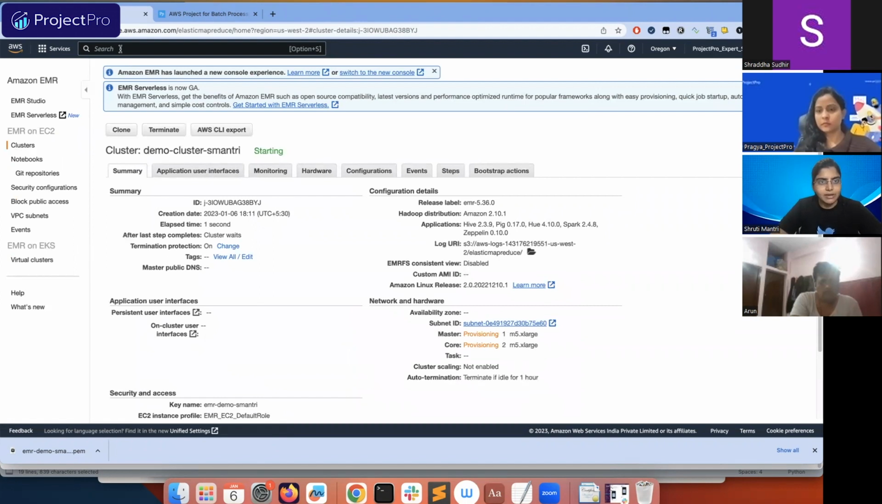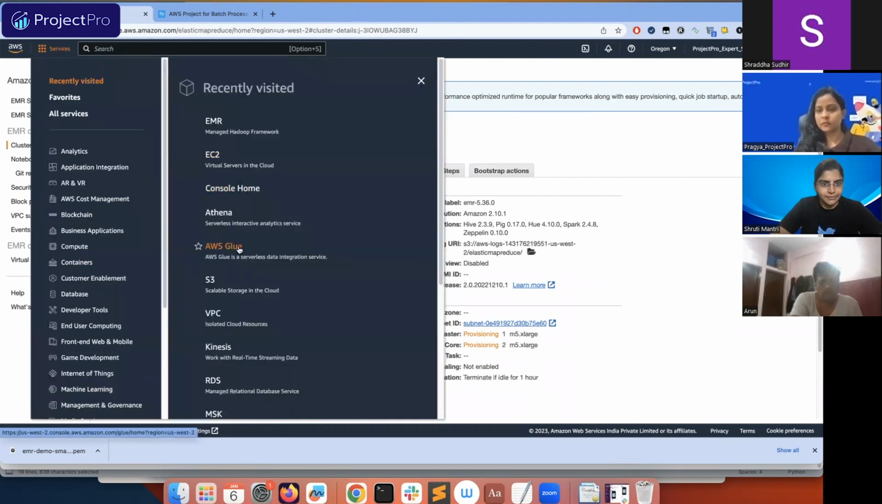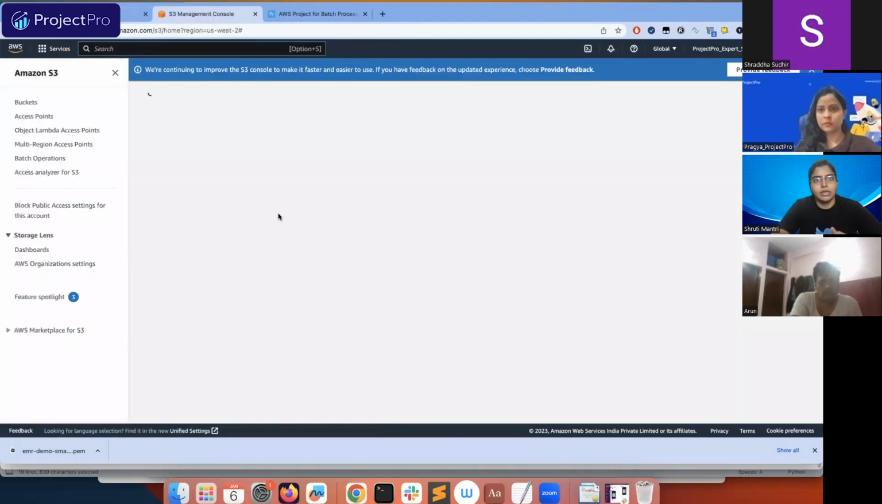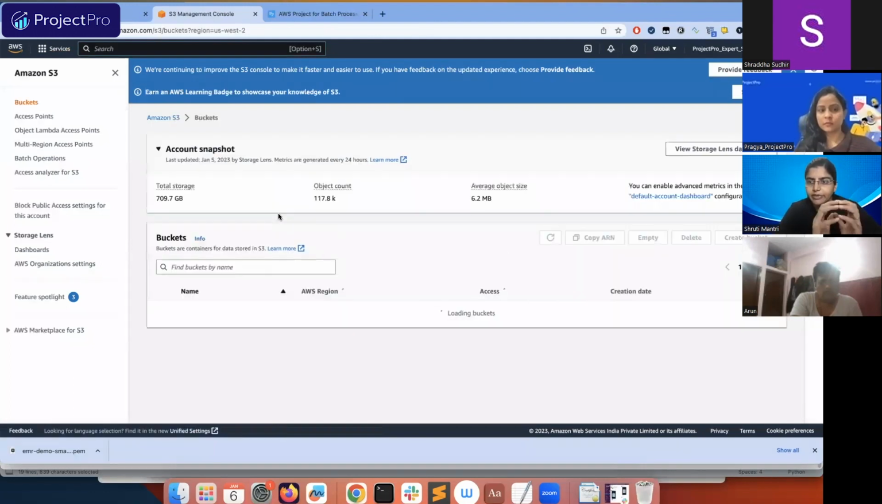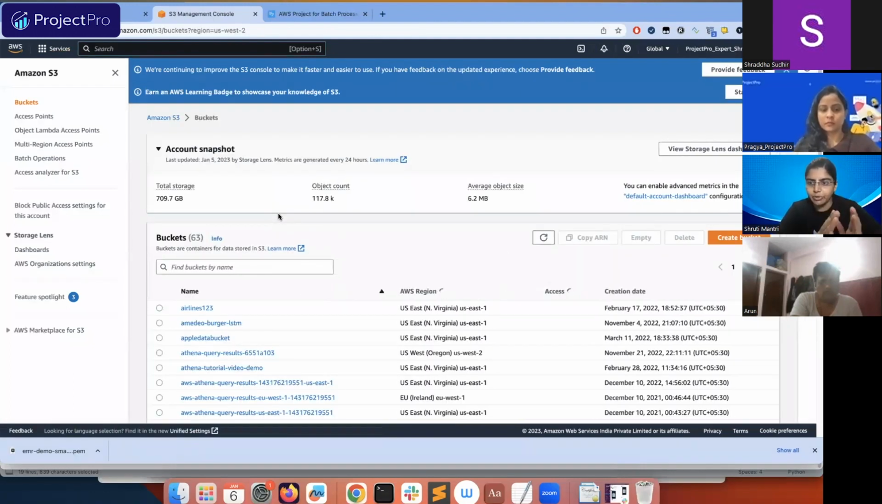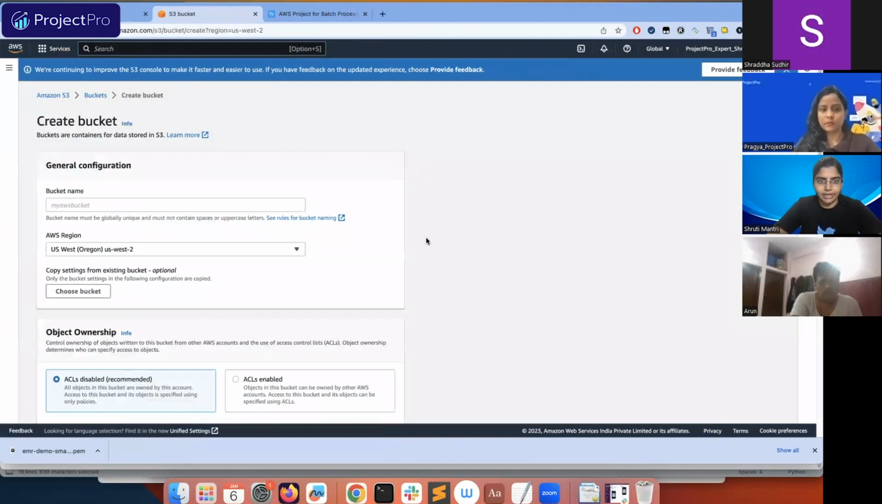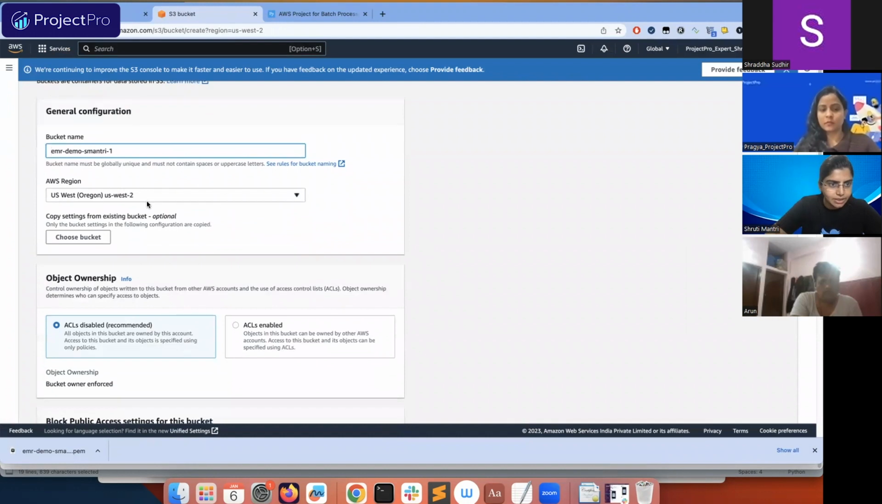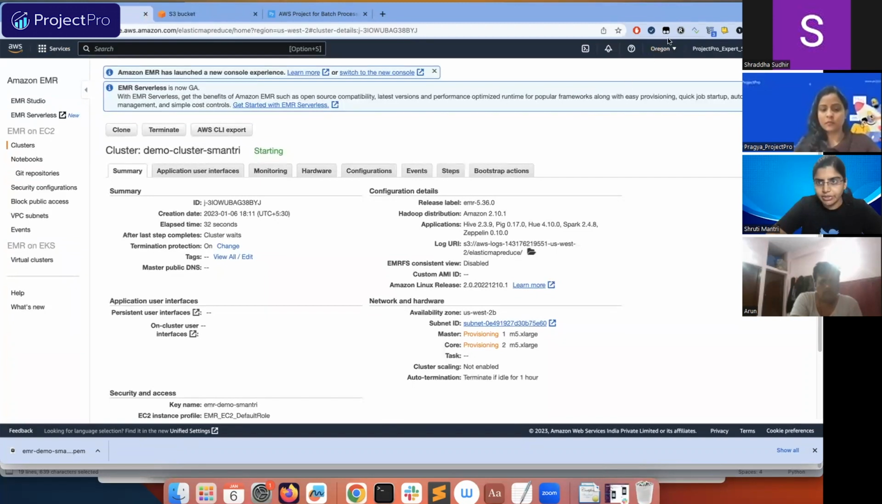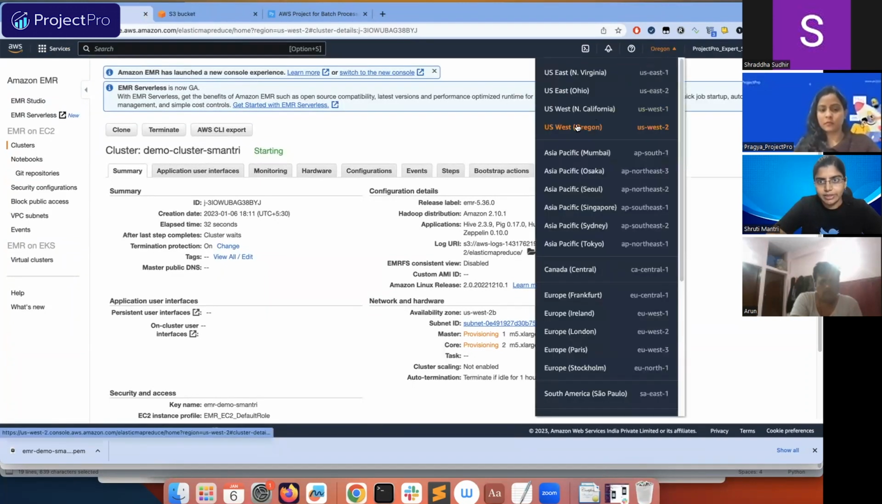So in the meanwhile, what we can do is go to S3. Now here we would create a bucket within which we will create 2 folders, one for the input data and one where the output would get generated. So let us do that. Let us create bucket. And let me create the bucket name as EMR demo S3 1. I think that should do it. I'm choosing US West 2. I hope my EMR cluster was also in the same region. Yeah, this was US West 2 itself.